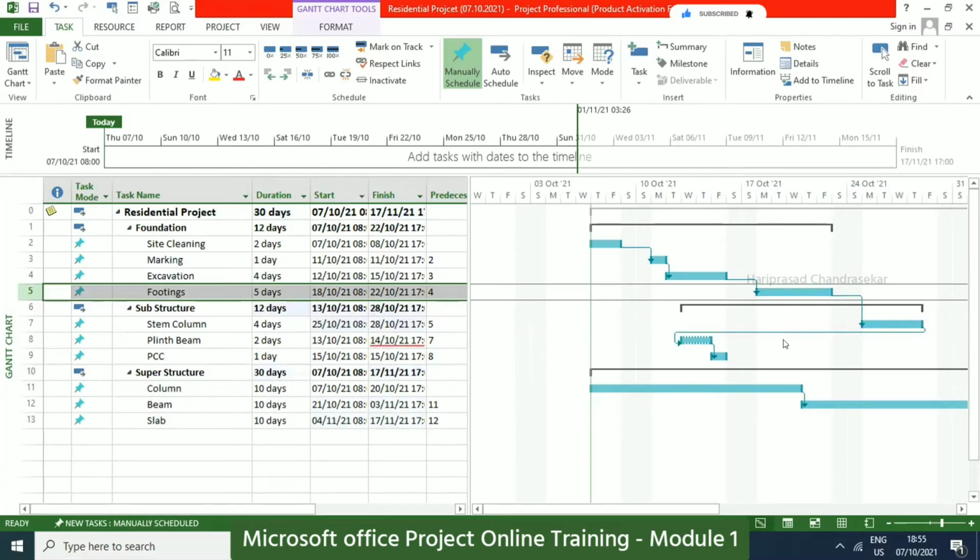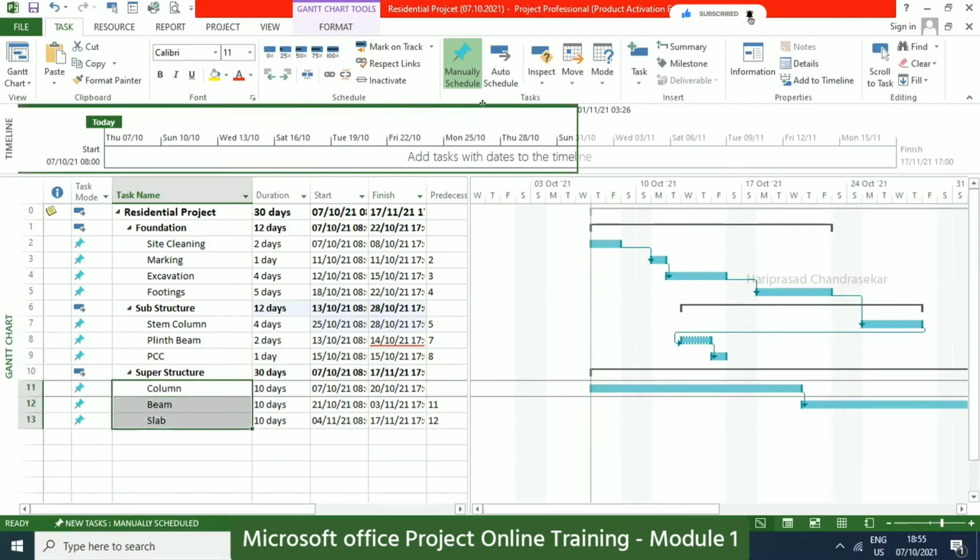And can you see? Yeah. And it is not updating. You can see some dash lines. Why? Because everything is manual schedule. You need to make everything auto schedule. Then everything will be updated. Okay. So for example, now I will select everything and go to auto schedule.